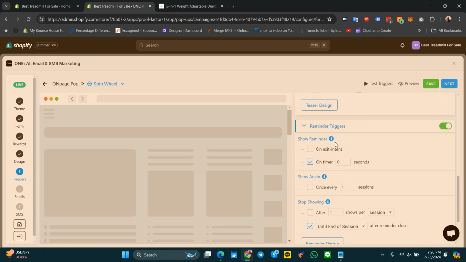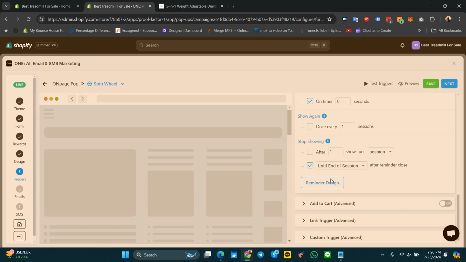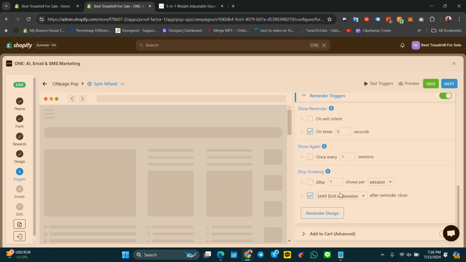Reminder triggers. Show reminder. I don't know what this is. Reminder will only show once after whichever trigger event happens first. Yeah, I don't know. I have to look into that one. Reminder design. I haven't used that one.